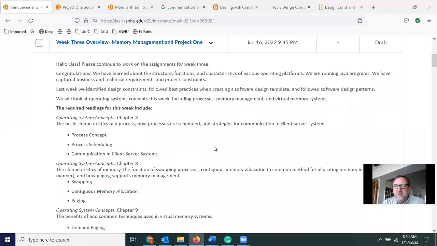This week we'll look at memory management, constraints, requirements, and the assignment this week will be project 1. As I discussed before, it's project 1, 2, and 3, but it's really all one project. You're going to be building a design template, come up with the requirements, look at the constraints, provide the UML diagrams, and eventually the code, and at the end of the semester, look at what operating platforms we want to put our application on.